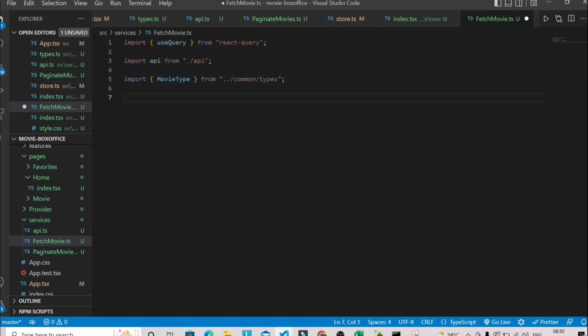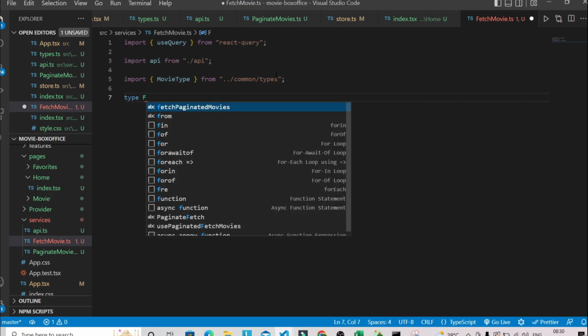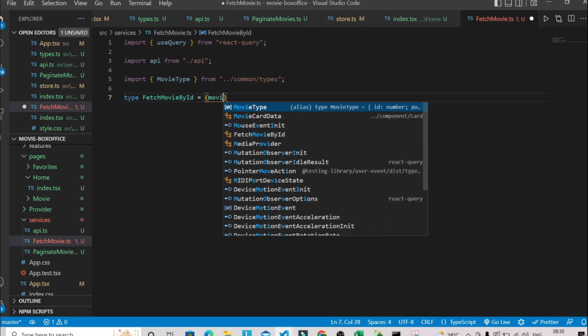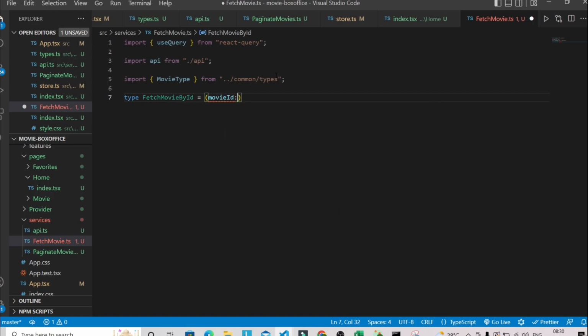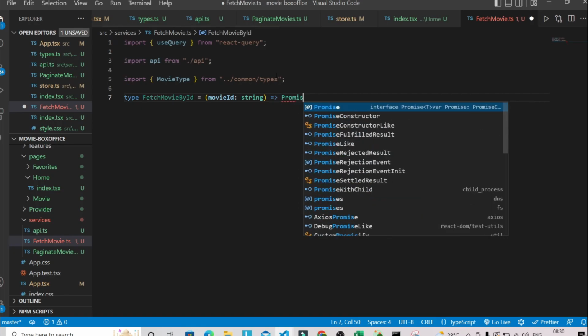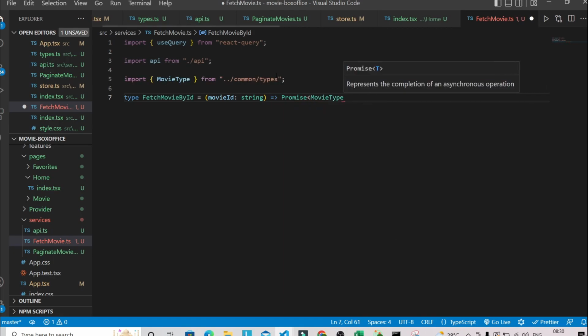Now after that I have to also provide the type. So we are going to fetch the single movie based on the ID. So fetch movie by ID, and movie ID will be basically string, and it will be promise because we have to make an API request. So promise, and we have to pass here movie type.